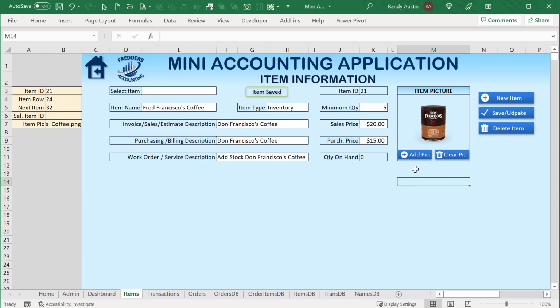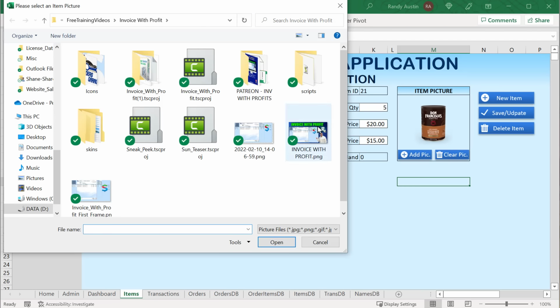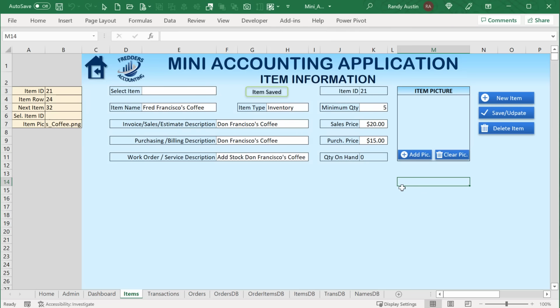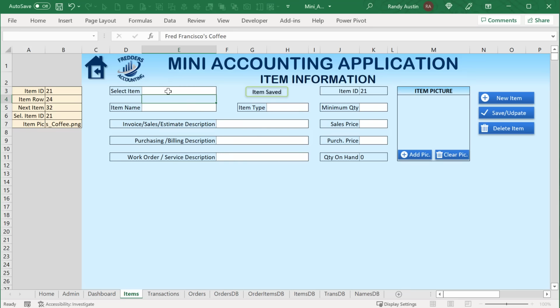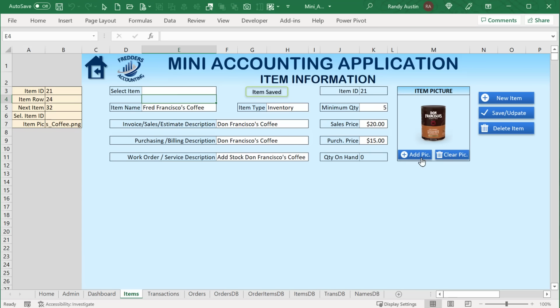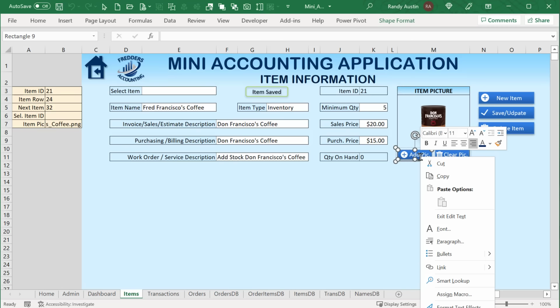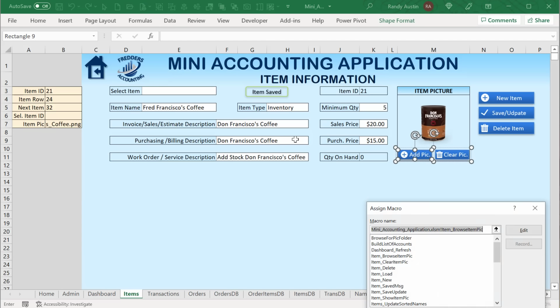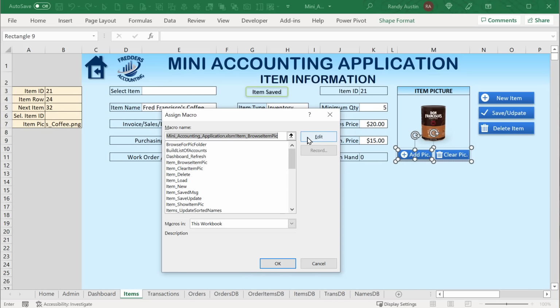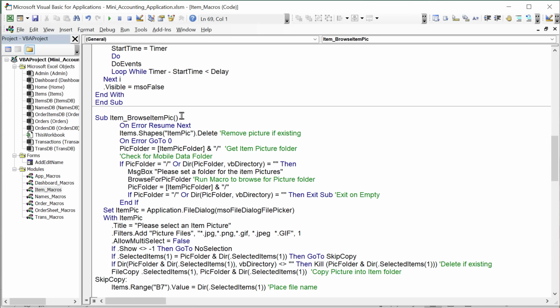Great. So now we're also able to, as you saw, add a new picture, simply browsing for a new picture, just like that. I don't think I like that. It probably should clear out the existing picture. So what we want to do is use add a picture. This particular button has been assigned to a macro. If we assign a macro, we see it's the browse item pick. This is the macro that we're going to go over right now.